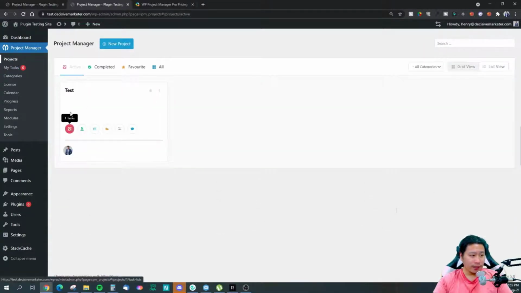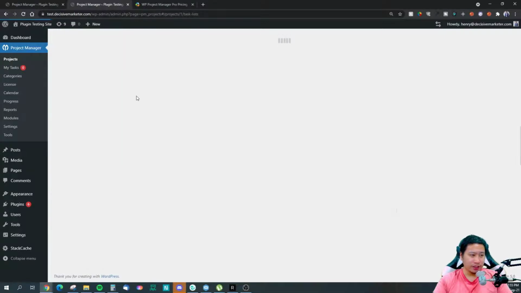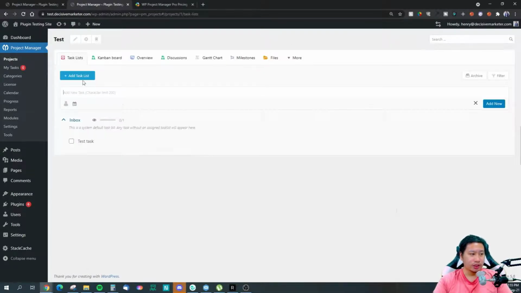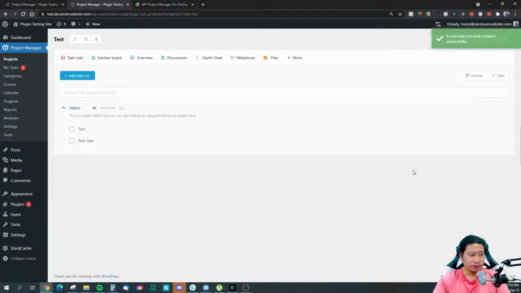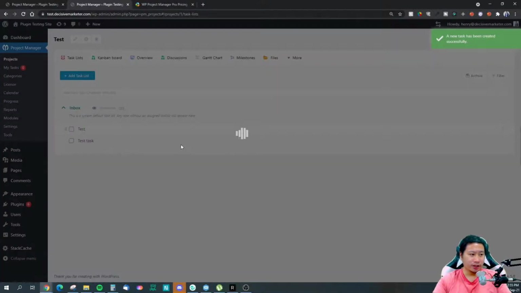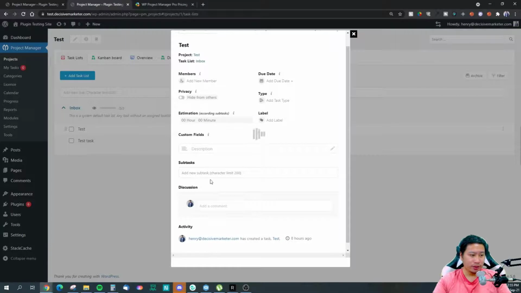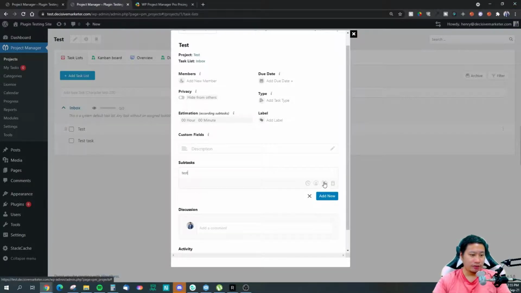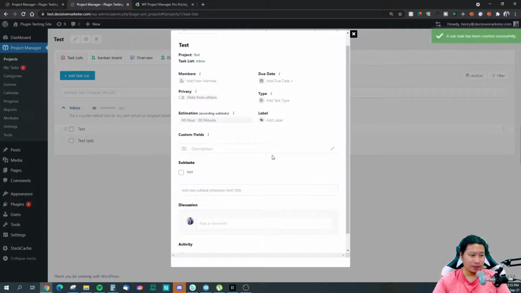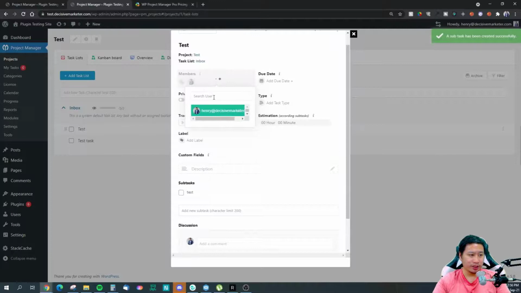This is a test project that I have created. You can just add tasks, right? Easily, you can add new, and you have a task right here. Within the task itself you can add subtasks as well. Can you see that? It's really simple and fast to do, and you can add members. Of course, I'm the only member right now.